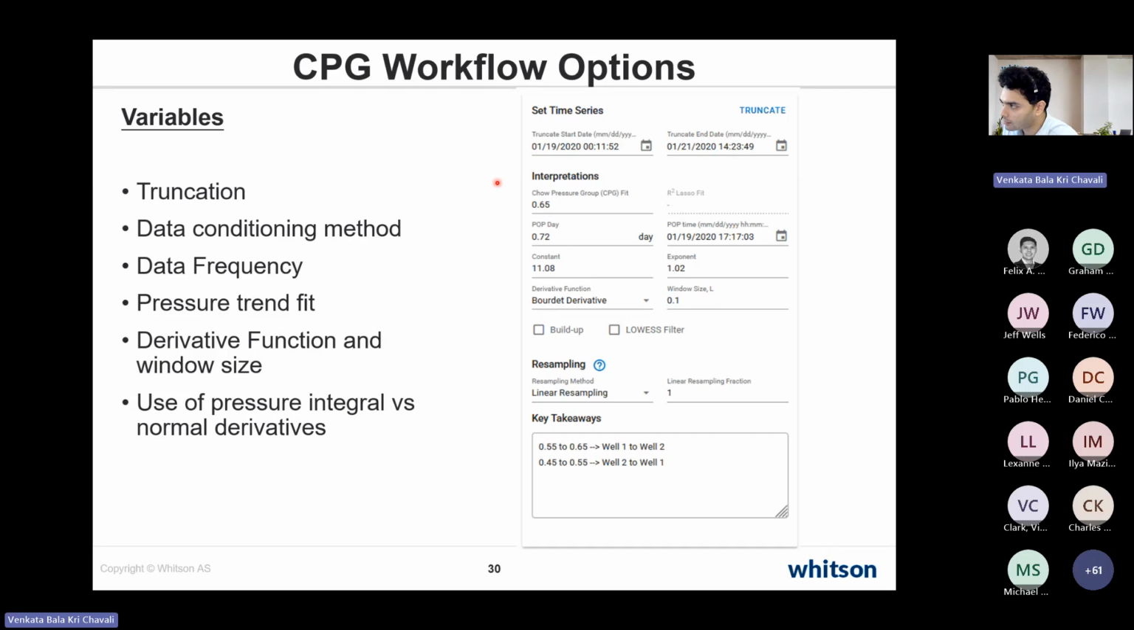Okay. All right. So in terms of the variables, I know it might be confusing once we jump into the software, but I'll just show you what variables we have to play around with. So we have truncation options now. Effectively, if you have multi-well tests, I'll show you how that might look. And then you can basically use the truncate option to set up a start and an end time for your test. You can then set up your POP time. This is your prior trend fit. So this is the constant, this is the exponent.